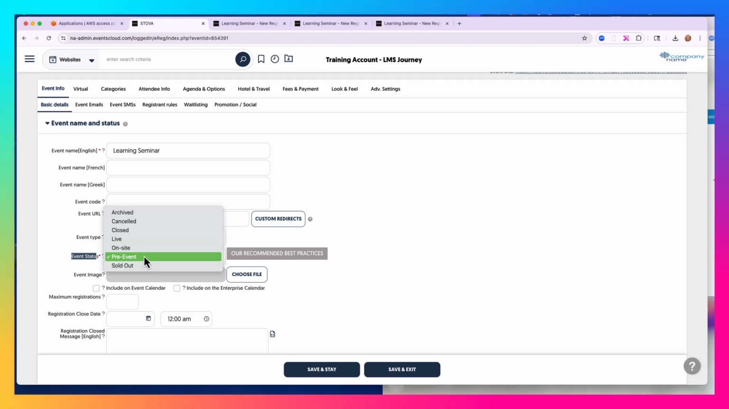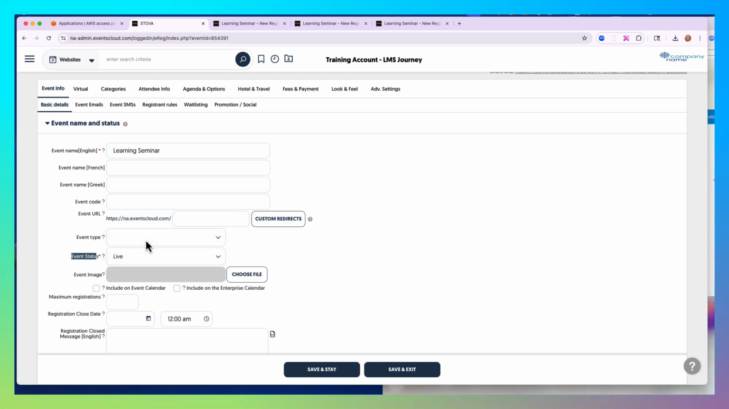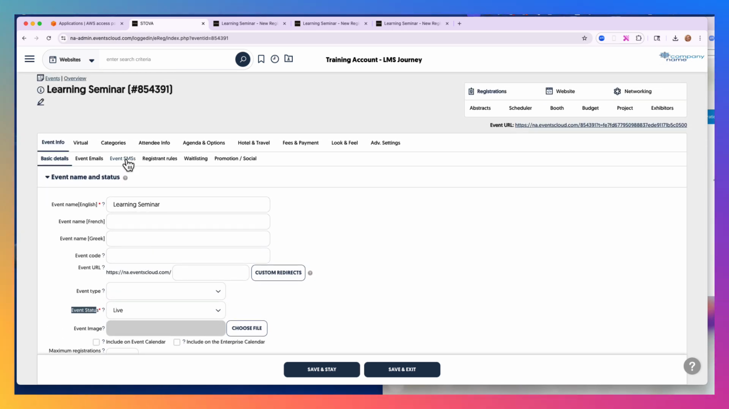Returning to the registration settings, under event name and status, when I've tested my site and set everything up, I can set my site to live. Even when the site is live, I could continue to make changes to my site if need be.